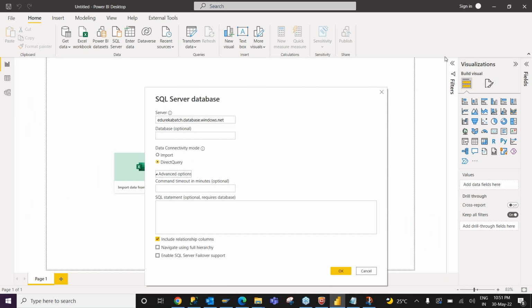Azure is different, SQL is different, but both belong to the same family called Microsoft. SQL is given by Microsoft and Azure is also given by Microsoft. SQL is on-prem. That means you are storing the database in your office premises. You have full control of your servers.